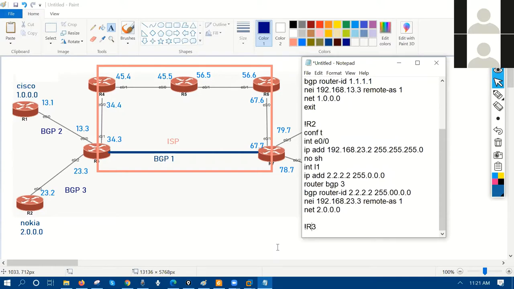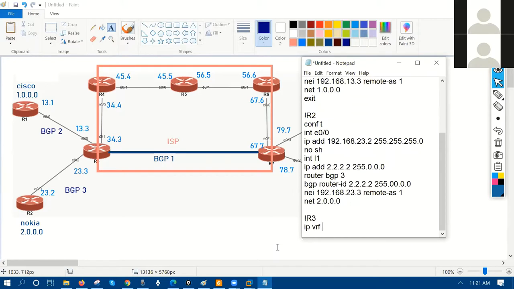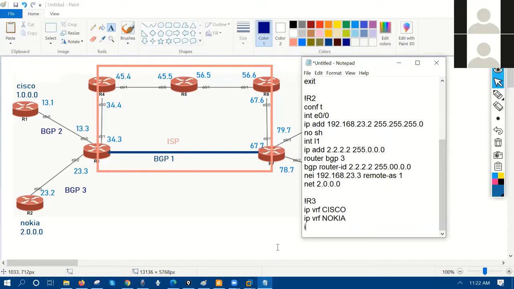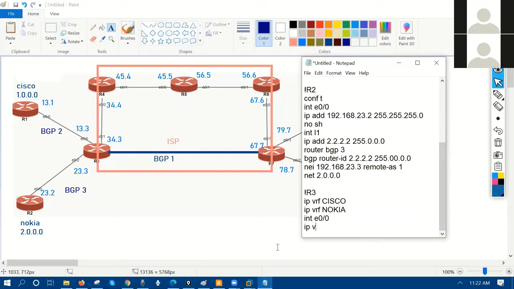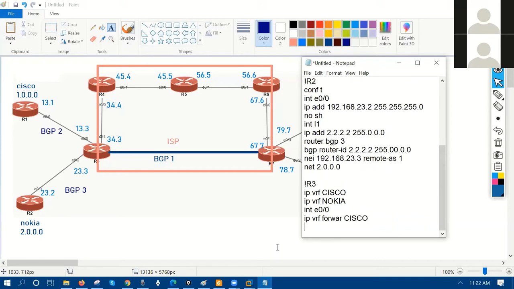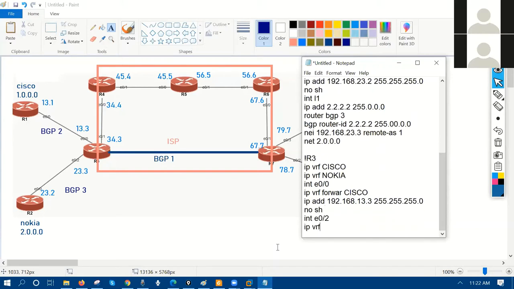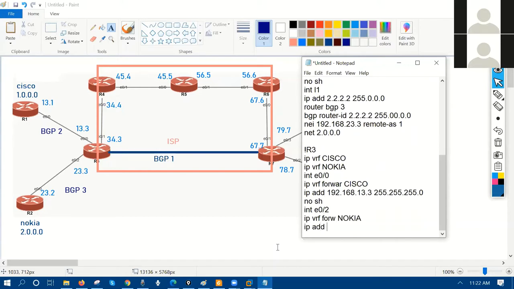On R3, before I create the IP addressing, let's define the VRF: IP VRF Cisco and IP VRF Nokia. Then interface E0/0, IP VRF forwarding Cisco, and the IP address will be 13.3. Then on interface E0/2, IP VRF forwarding Nokia, and the IP address will be 23.3.